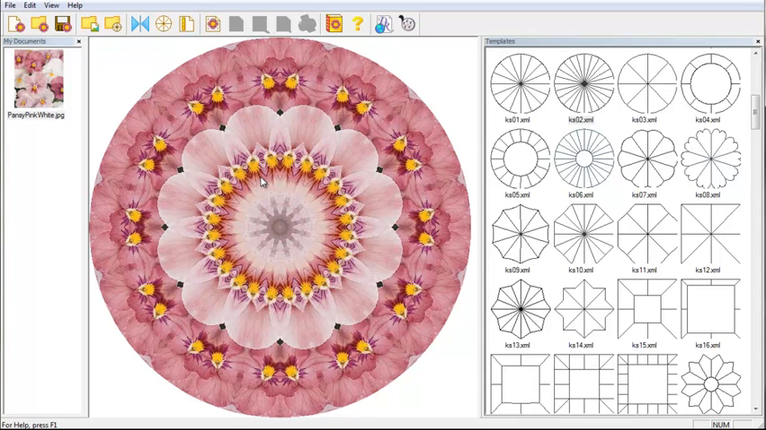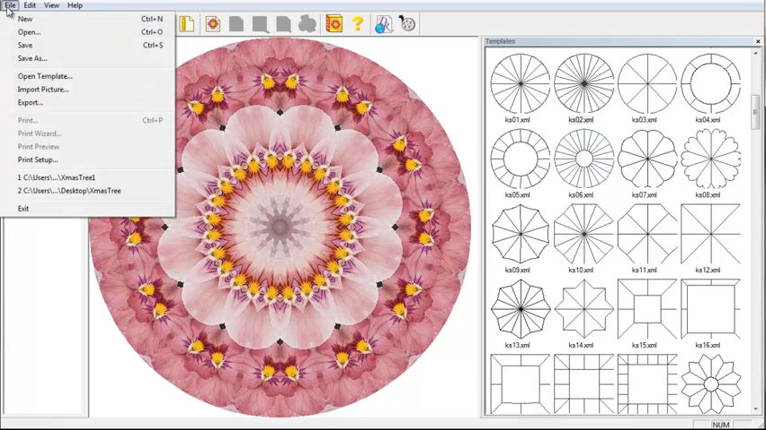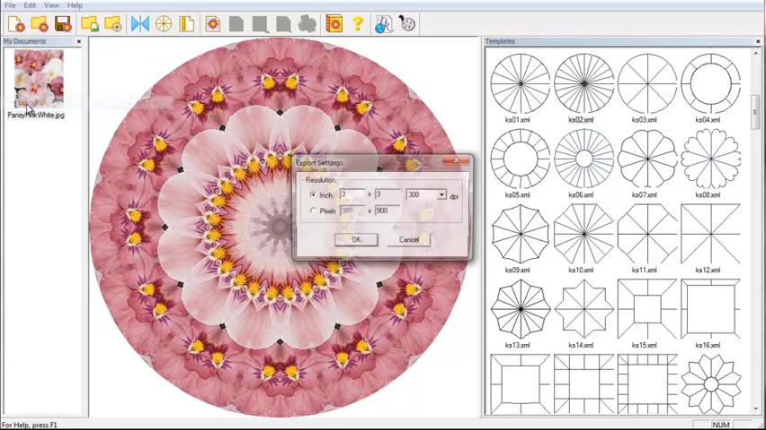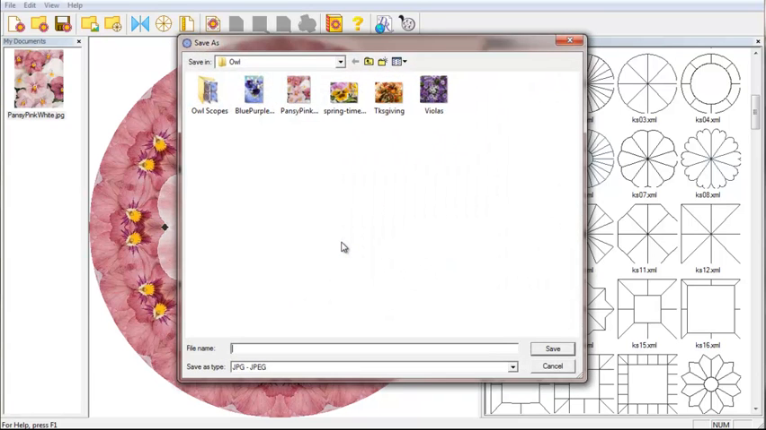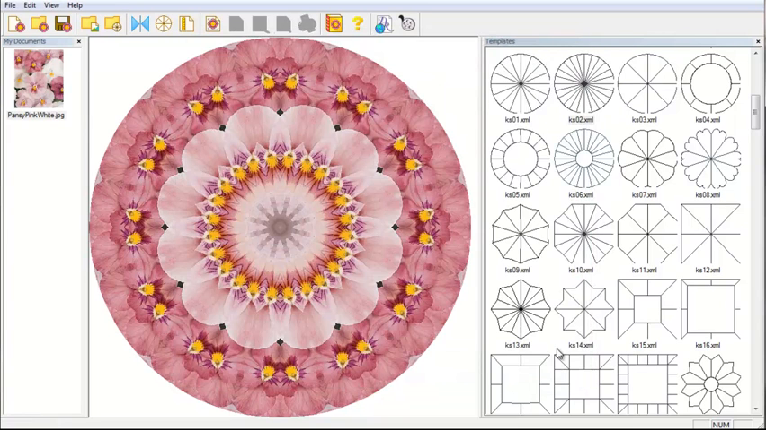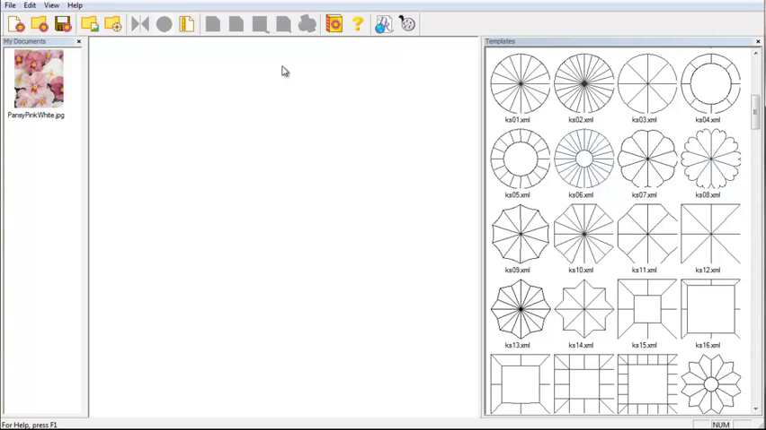So now that I've got this one made, I'm going to go up to File, select Export. I'll leave the default settings as they are, and I'll just call this one KS1, and I'm going to save it as a JPEG. Of course, you can give it any name that you like. So now I've got that image saved. I'm going to click on the first icon, which will clear my screen.